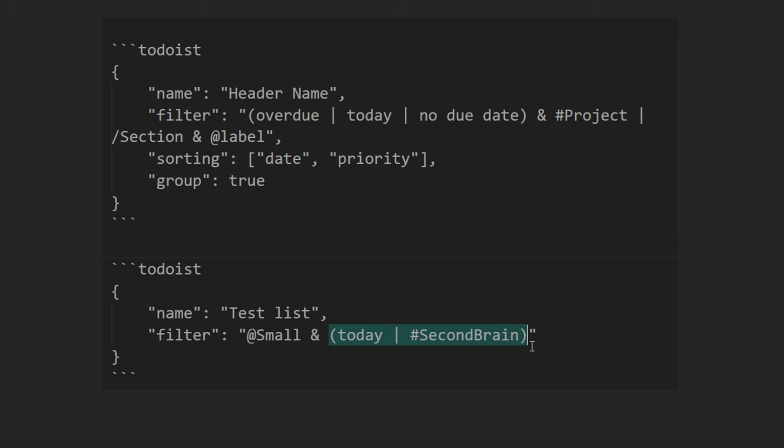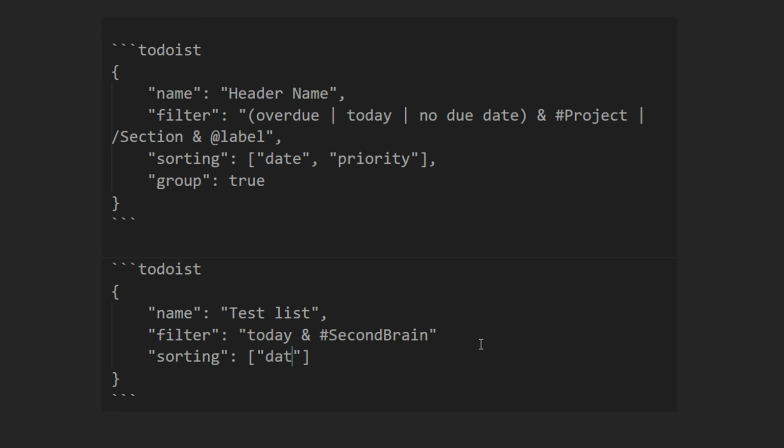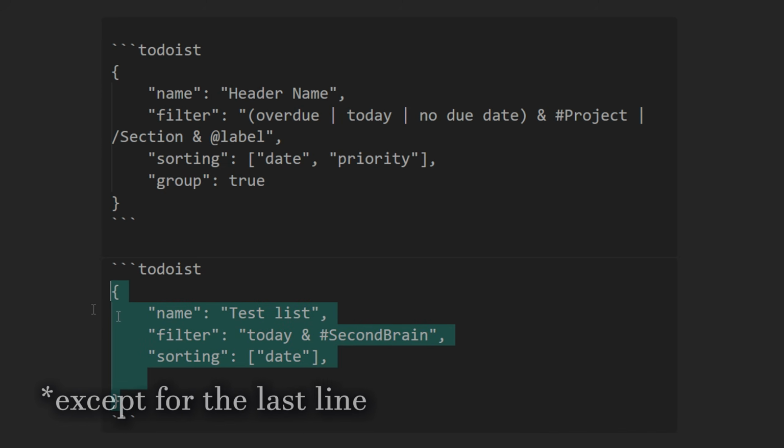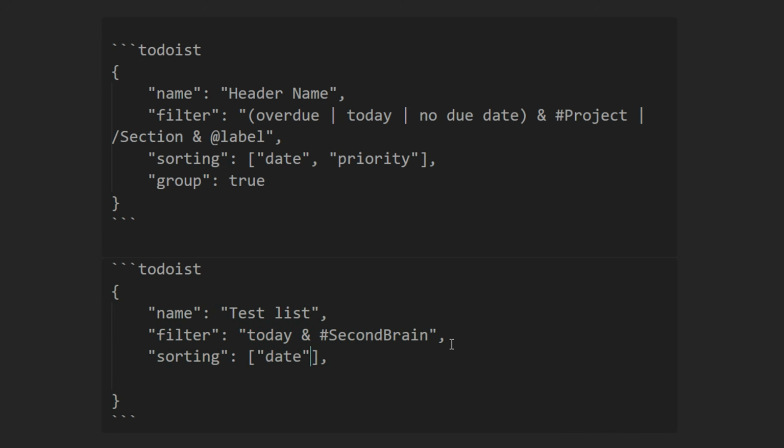So it would evaluate this first and see if it's true or false, and then it would evaluate the whole expression. So it would check if the label is small and if this was true or false. Next, we can set up how we want to sort it. Set it to date. Be sure to have commas at the end of each line. This entire thing is, if you want to first sort by date and then priority, you can just copy the one up here.